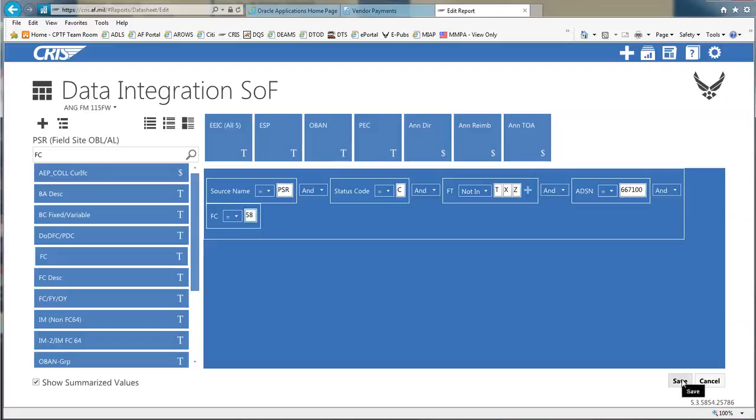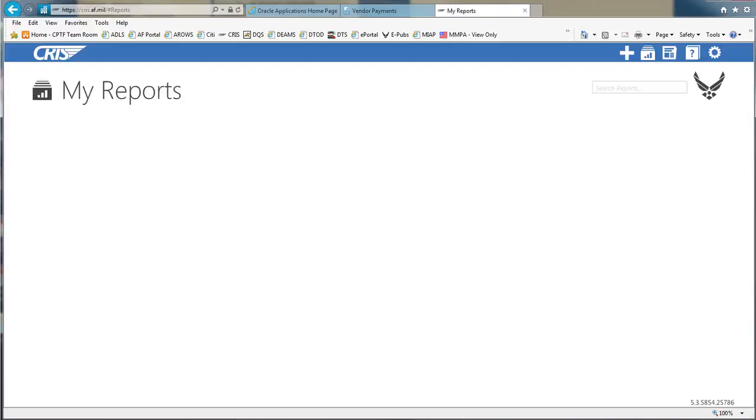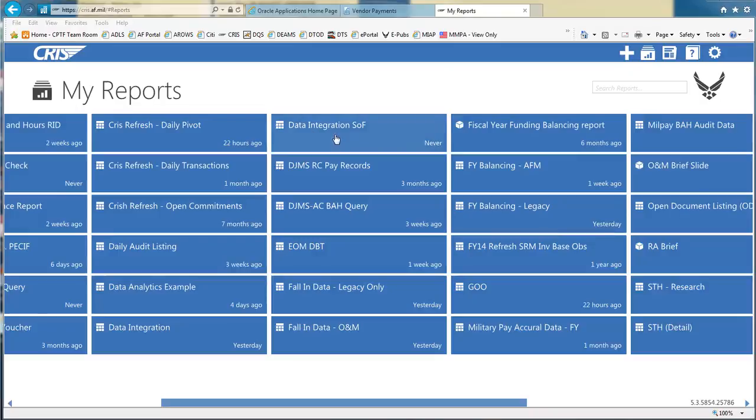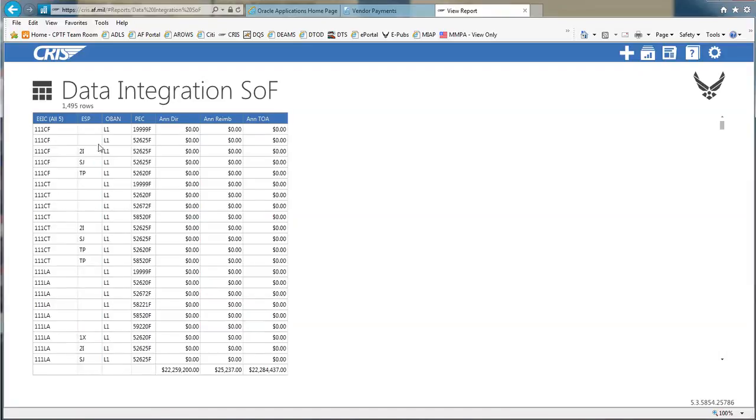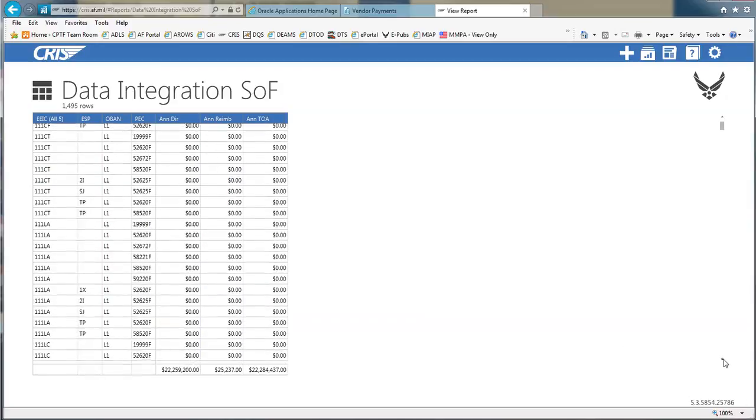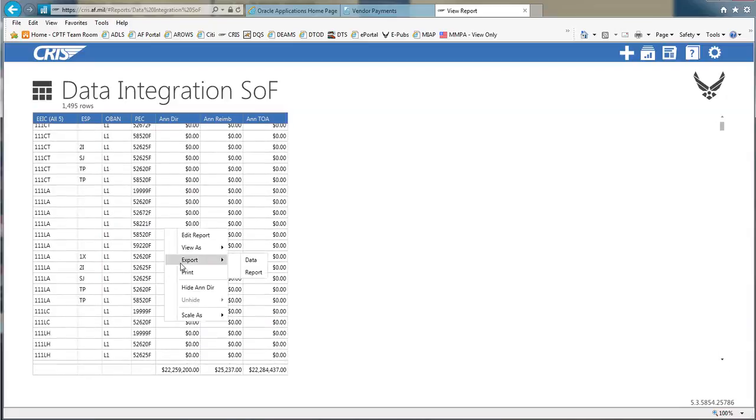And then click Save. When you click Save, it's going to store it in My Reports. So underneath My Reports, you can just find it here. Go ahead and click on it, and it will run in the background. It will give you the identification that it's going, and now it produces just what we asked it for. All we asked it for was ECOL, ESP, OBAN, and PEC to produce our annual status of funds for the entire document. So now you can scroll down and see all of that, but more importantly, you can right-click, go to Export, and Data. This will export it as an Excel file, or Report.